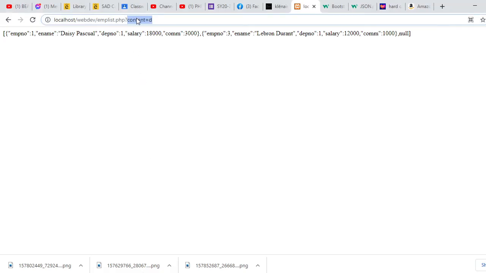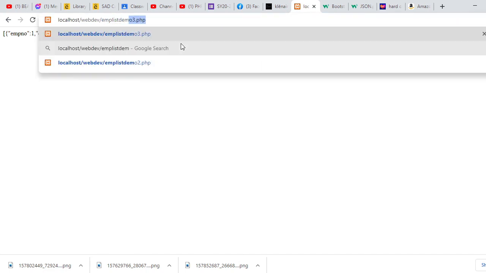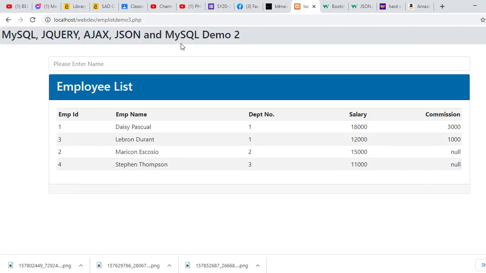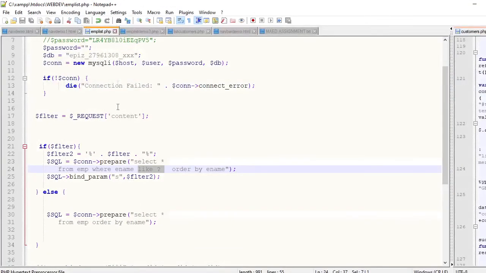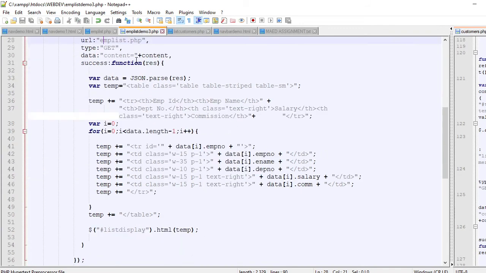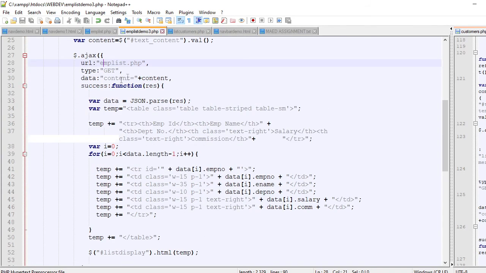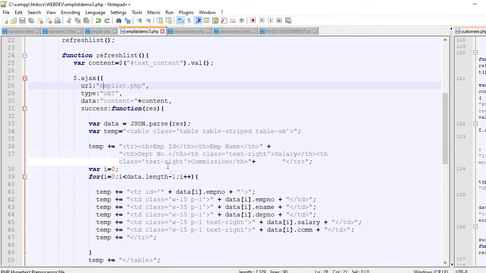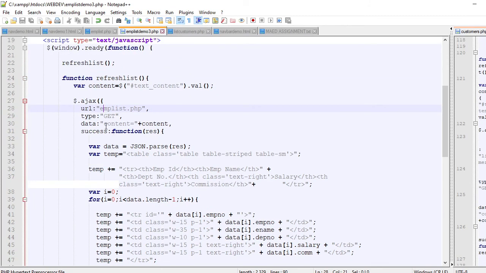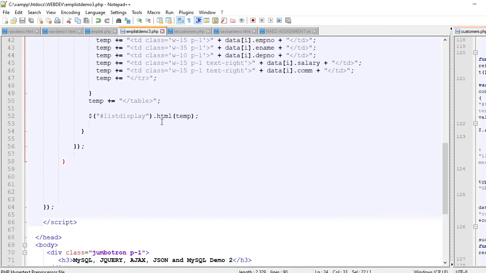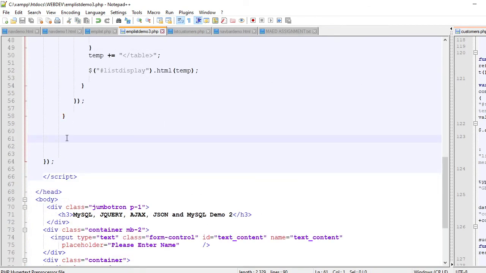But again, if we're going to look at our main program, this one is not yet functioning because we haven't placed any code yet. So let's go back to our code now. So in our main program, we should be updating our list. We should be updating our table. Or in other words, we should be calling the refresh list every time that I type a text. So how do we do that? So I'll just type in the code.